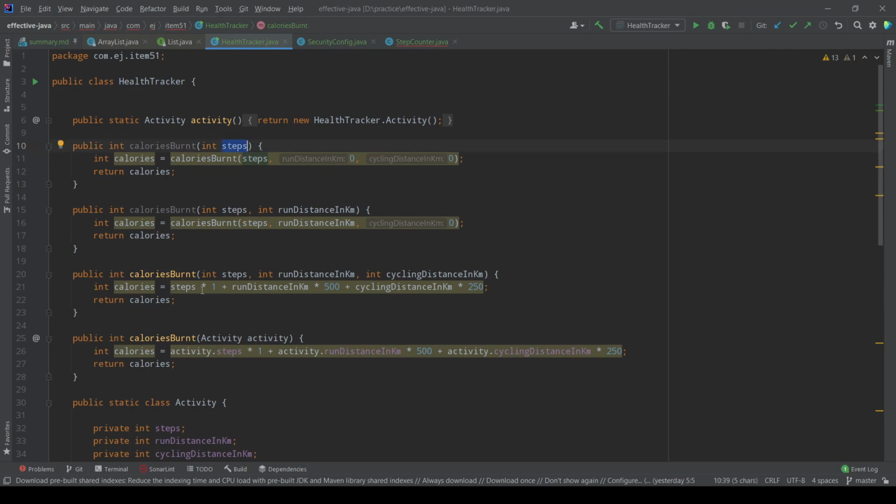This kind of approach, which we call method chaining, can avoid some confusion for the consumer of the API, where he can set only the parameters he wants to set. So this is more readable and usable. Similarly for steps and running distance, here we have only 2 parameters. Finally, if he has 3, he can set all the parameters.